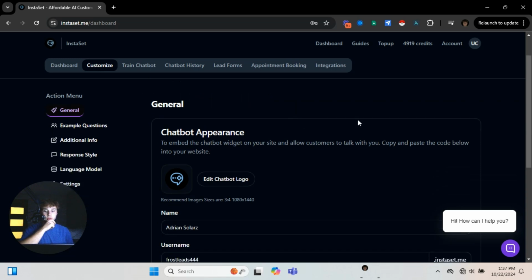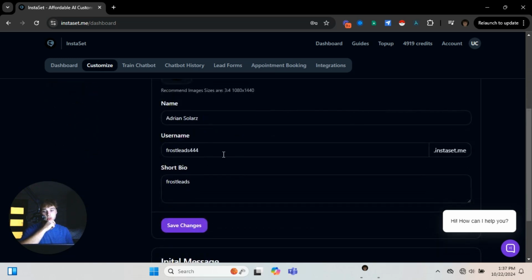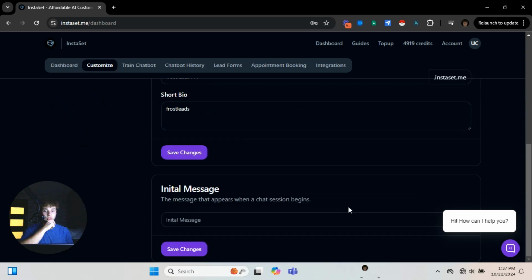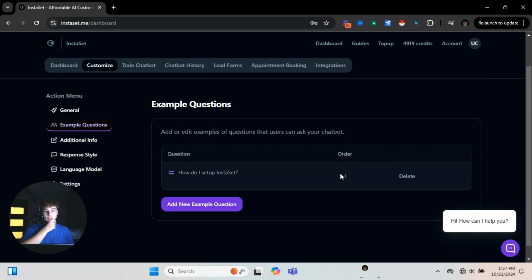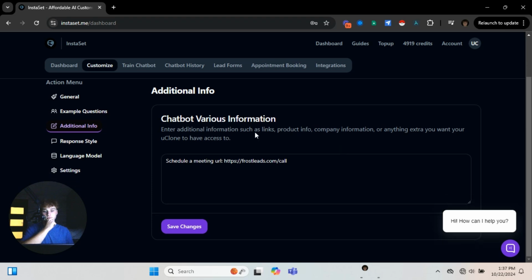So here is where you're able to customize it. For example, your name, username, logo. You can have an initial message if you're an e-com brand, for example, or you're a company, a law firm, a dentist's office. Example questions: how do I set up InstaSet? This will show up in the chatbot itself for the website. So this can be specific links on the website itself or specific links that you wanted to send.